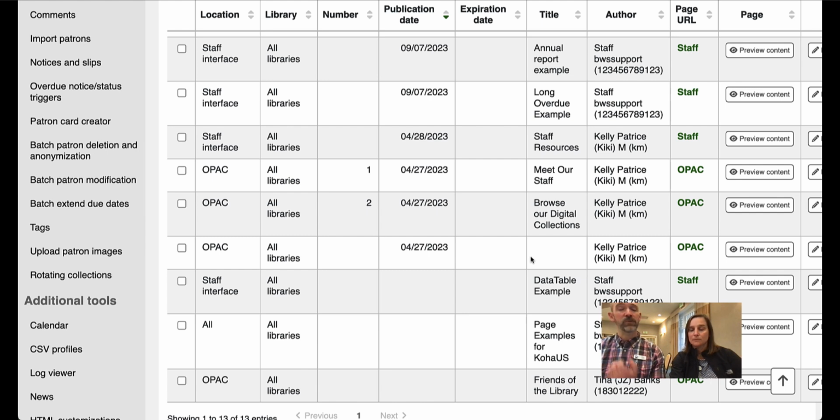And we've seen people do other interesting things with this code. They've made buttons on their staff interface that tell them how many hold requests they have waiting, or a button that says how many patrons need updating. Kind of different things that you can add so that your staff can come in and have a custom work view that shows them what they need to do that day.